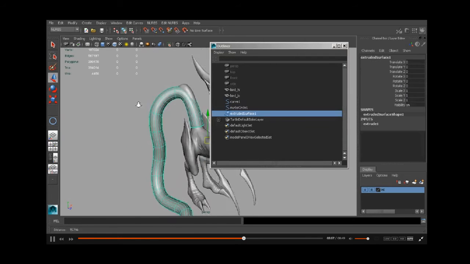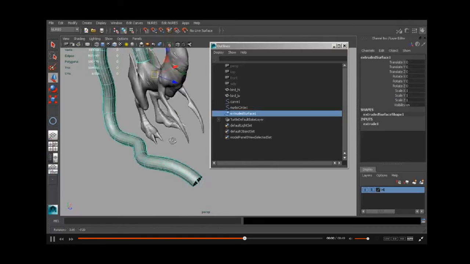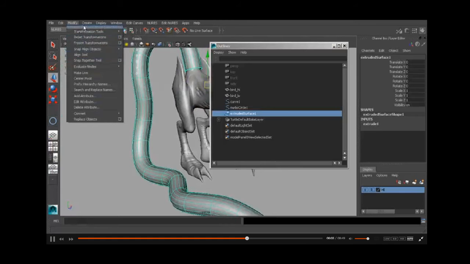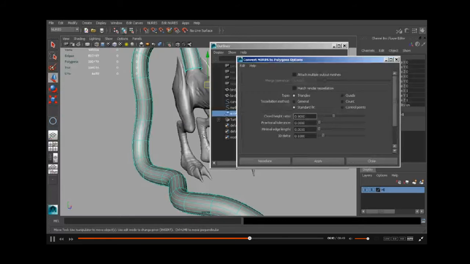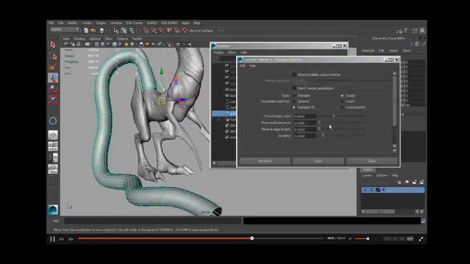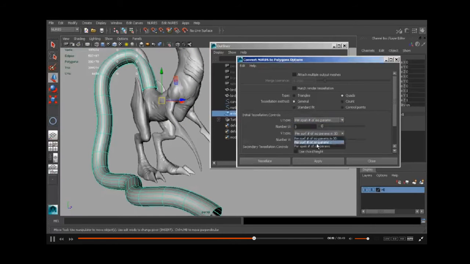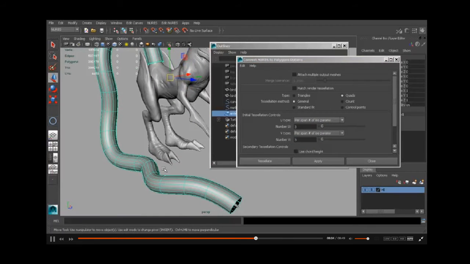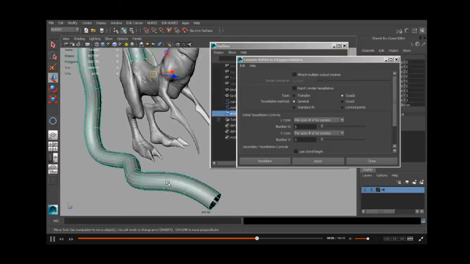All right. Now, once we have our NURBS geometry, we can convert this into a polygon. So let's go to Modify, Convert NURBS to Polygons. I'm going to set the type to quads. Tessellation method I'll set to general, and then per span number of isoparms. In one direction we don't want to add any. In the other direction we do, because we want to have more polygons flowing along in this direction.